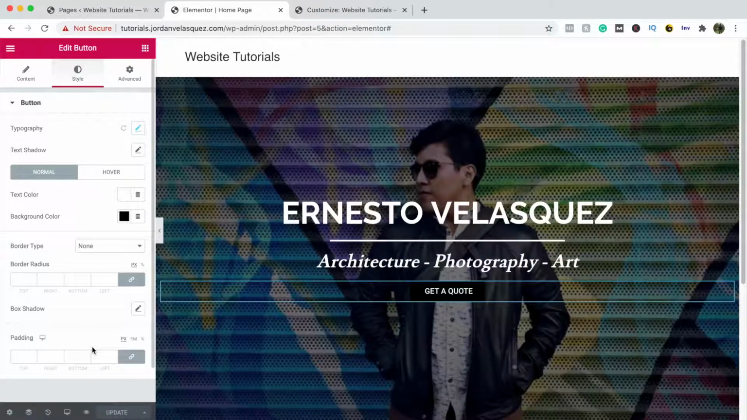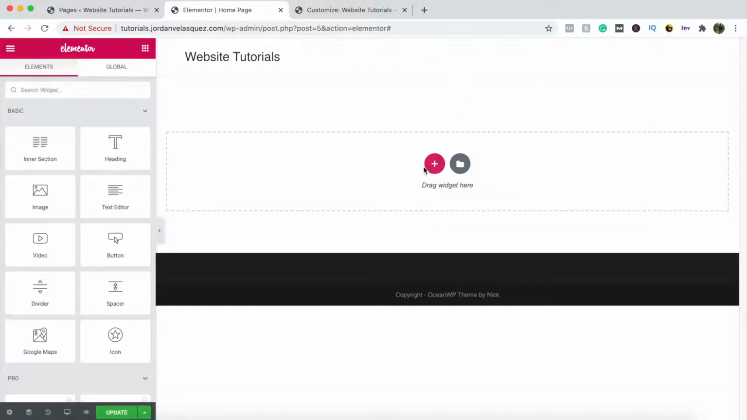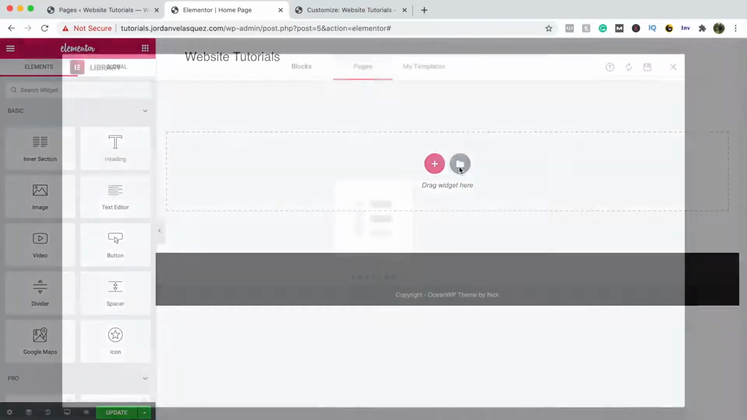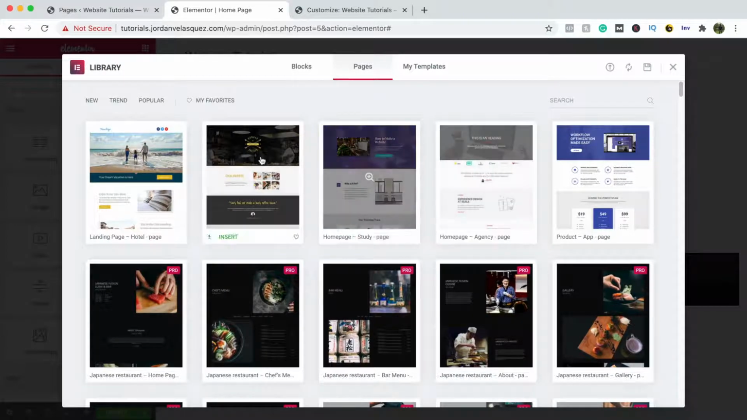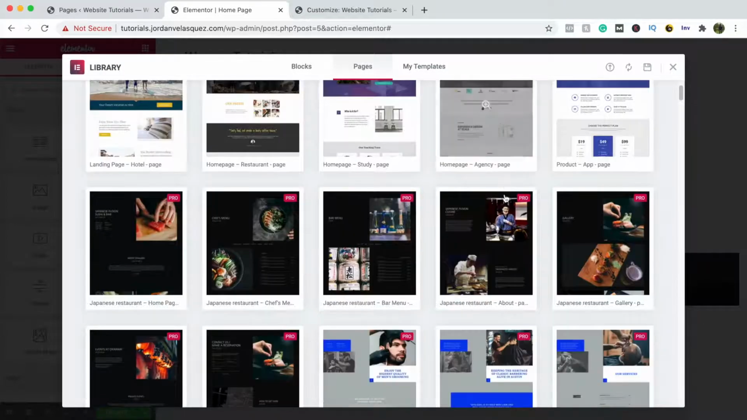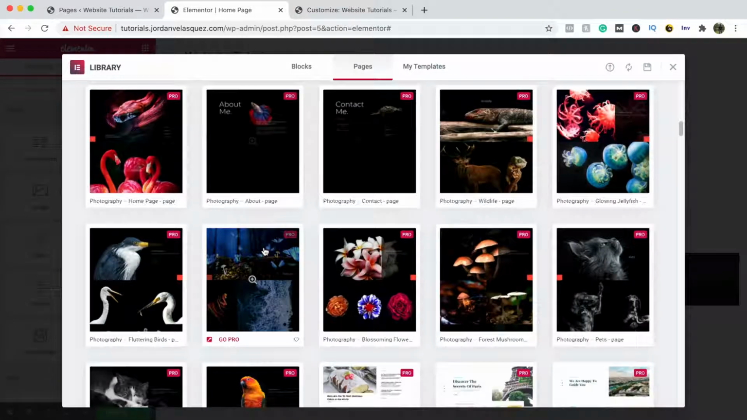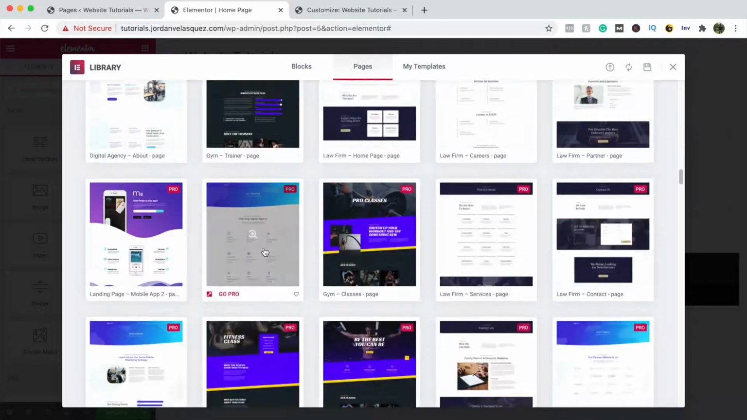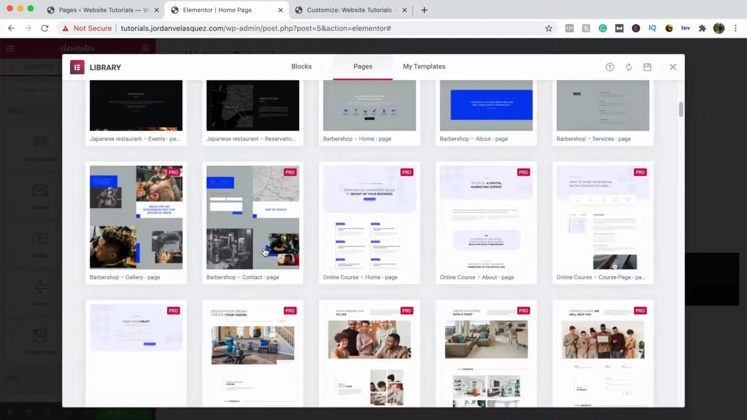So we're gonna do this right now. We're gonna erase this, okay? No worries, we're gonna erase this and we're gonna click here on the folder. And as you can see, we have different templates with Elementor. The ones that have the Pro label here need the Pro version in order to use them, but they have plenty of templates you can use. So you can play around here and look at the ones that you like.